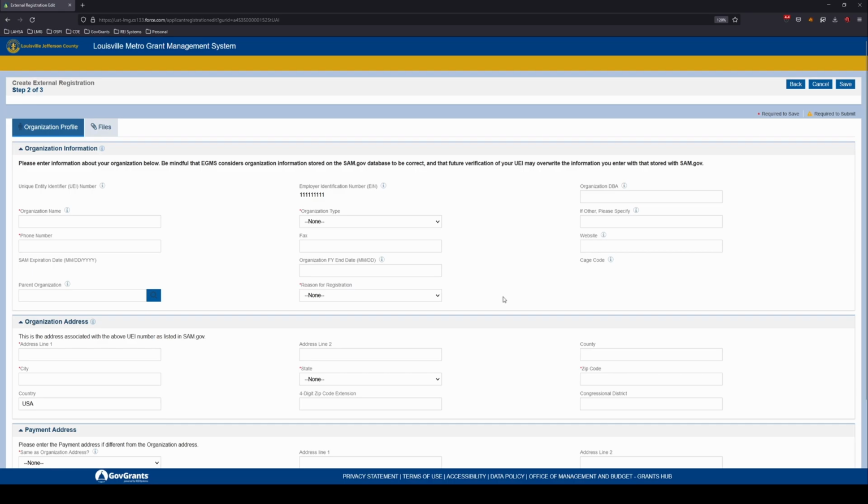Now at this point, the next step is your organization's information. If you provided your UEI number, we'll pull your organization information and display it here for you. In this case, I didn't provide a sam.gov UEI number, so I need to fill out everything manually. So I'm going to fill out the fields here. You can see we have a wide variety of organization types available. Are you a for-profit? Are you a non-profit? I'm going to select non-profit.